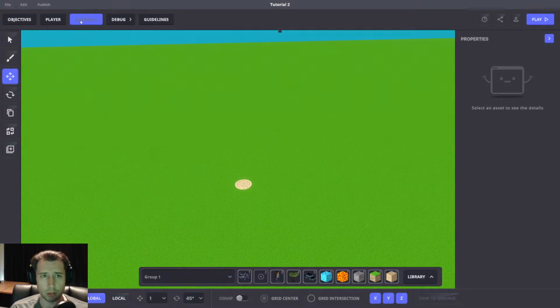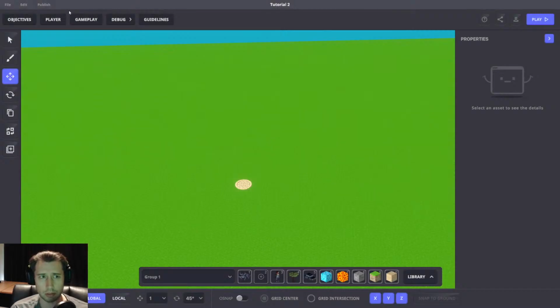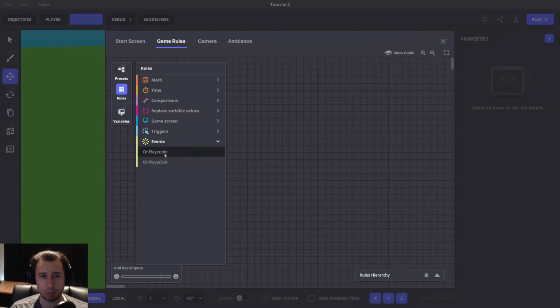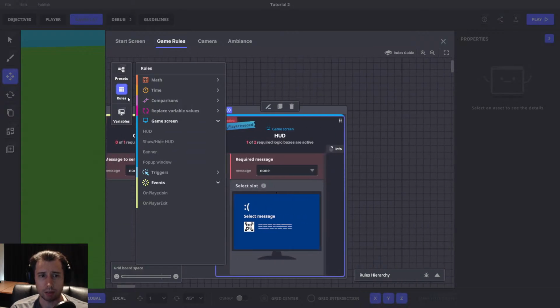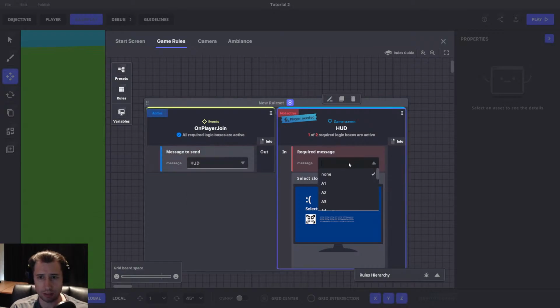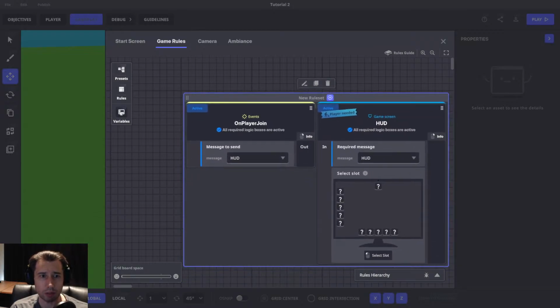And we're going to set up the usual things. So each time I have a new experience, I always come in here and always go on player join and HUD. And we just say HUD and HUD. And this will load up the HUD as soon as the player joins the experience.